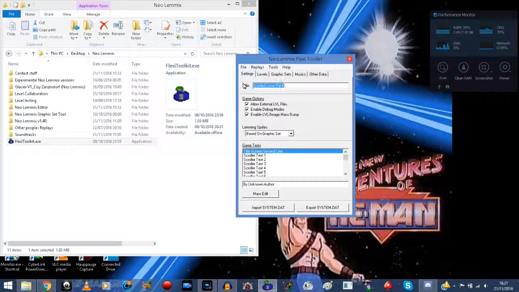So this title is just what you want to call your level pack, and allow external level files. I don't really understand what that means personally, but I just allow it anyway because I don't use it anyway, but it's there in case it's needed.